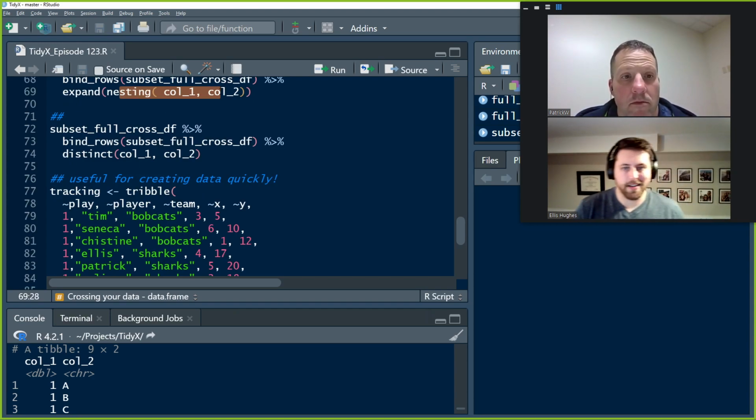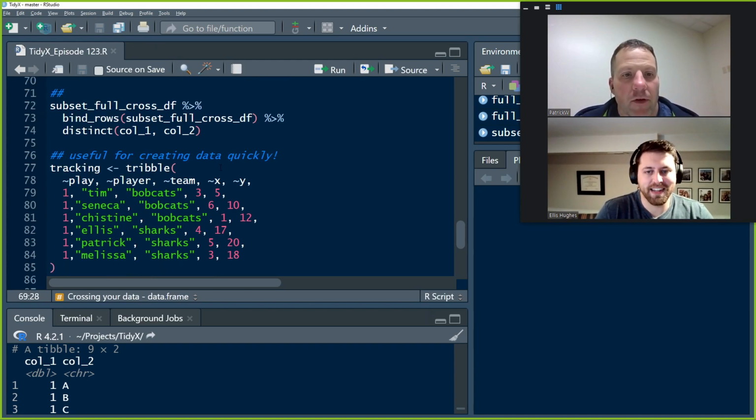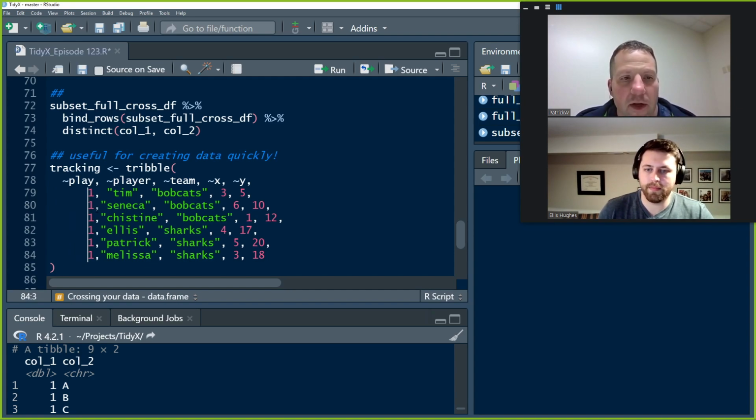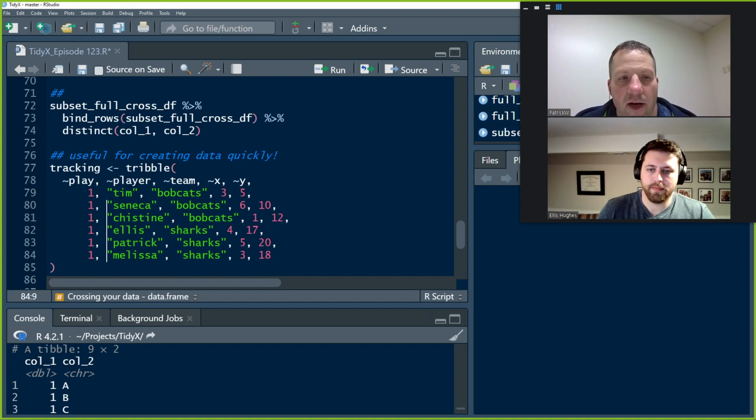But Patrick, let's hand it off to you for a little bit more of a functional example of how this might work. All right. So when I think about these types of things, I think a lot about player tracking data. So here I just made this little toy example of a play. We've got two teams, the Bobcats and the Sharks. It's play one. And each player on each team has an XY coordinate. So we essentially know where they are on the field.